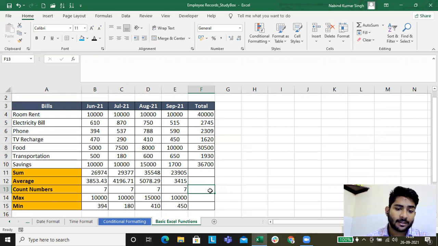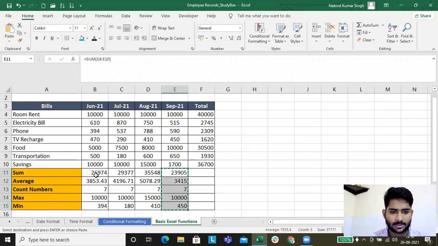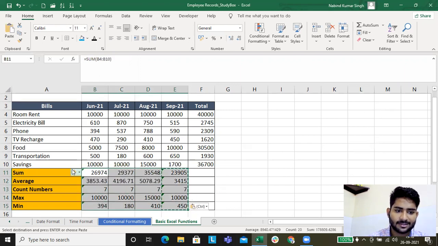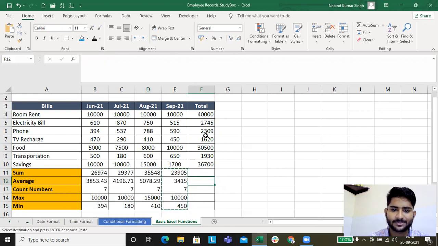So we have done the sum formula, average formula, count numbers, maximum, minimum, right? We have learned it in various ways. This was one of the ways, this was the other way, this was again the other way, this was the same, right? I'll just copy and paste this one over this, right? Again, the error comes, just select ignore error, that's it, done, right? So we have learned sum, average, count numbers, maximum, minimum.